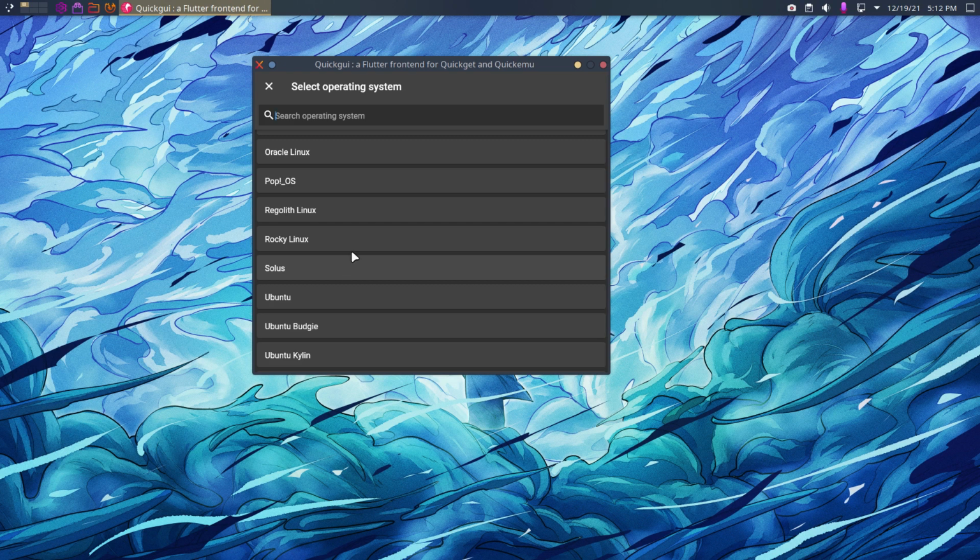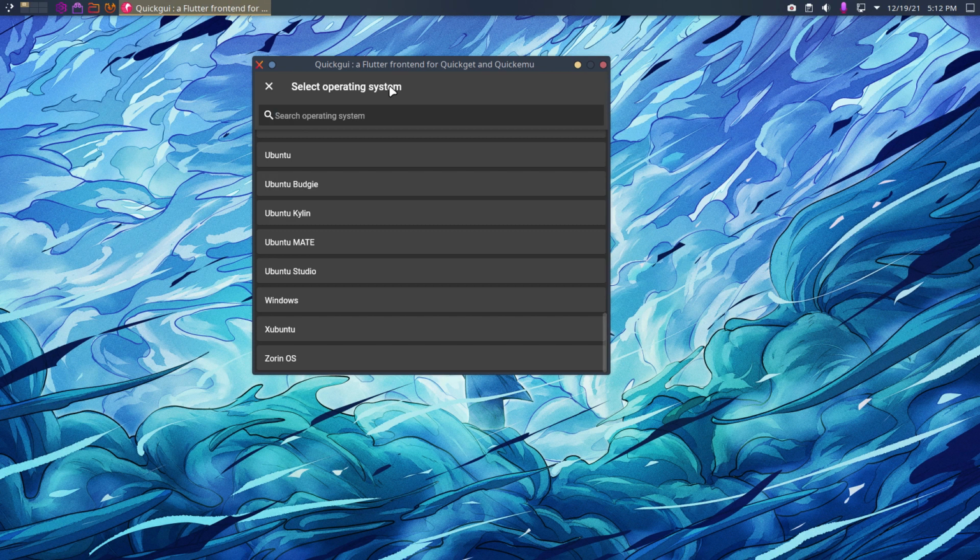Quick GUI, a Flutter front end for Quickget and Quickemu. Fine, an emulator. Solus has been a while as well. Just installed this morning Regolith Linux. Was i3 that I got. So voila, I've got i3 on Debian, of course. Apt and apt-get and all that. So voila, try it out.